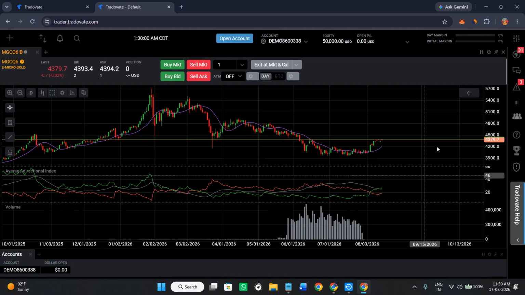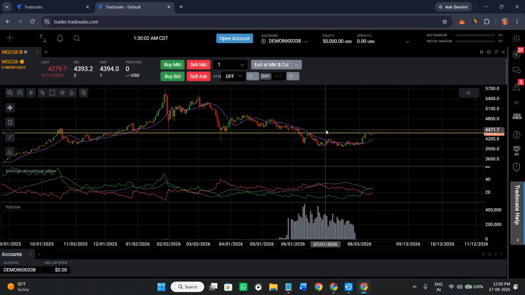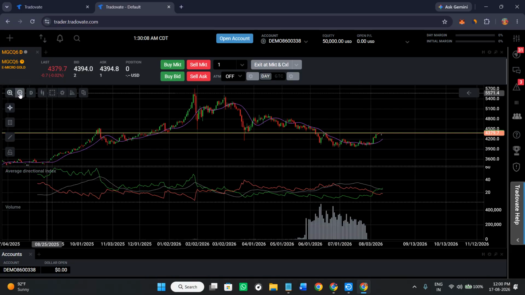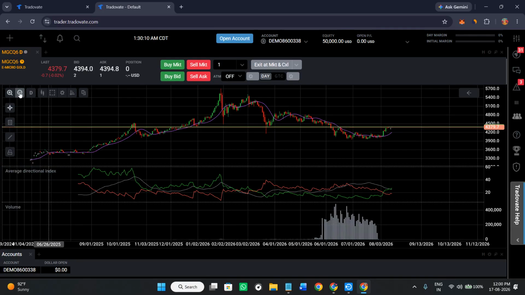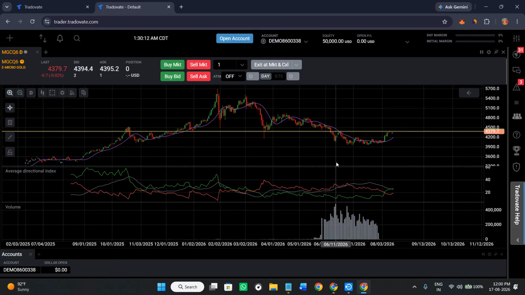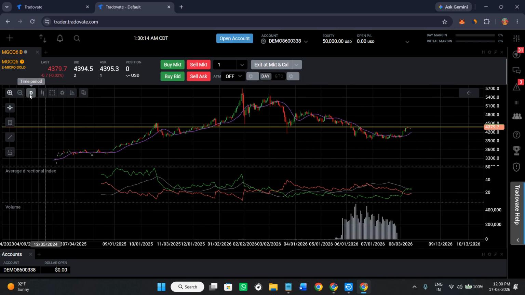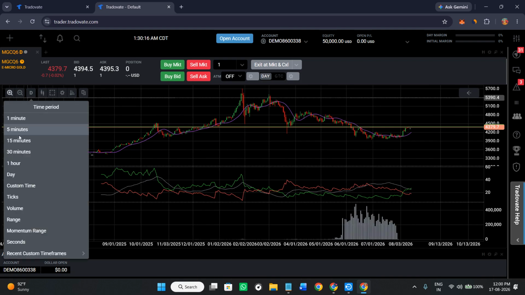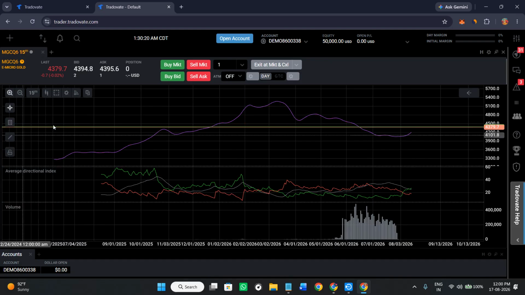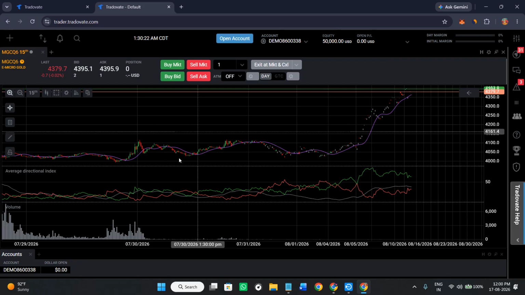Now over here, the next thing that you need to do is to simply organize your chart. For that, you are going to see these types of options. Like the first option we have here is of zoom in and zoom out. So you can just simply zoom in and zoom out. You can also do this with the help of your mouse. Then we have the time period option. So over here you are going to see the time period at which you are seeing the chart. So you can just simply make changes into it just like so.